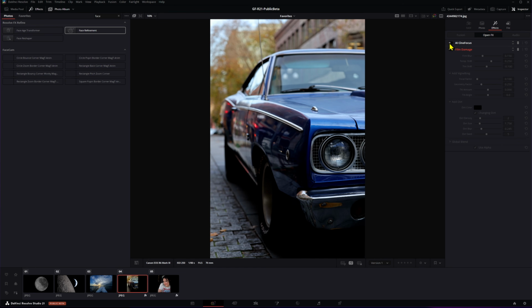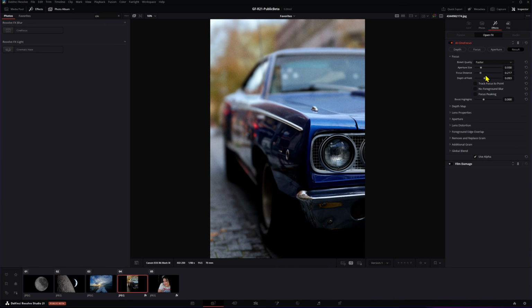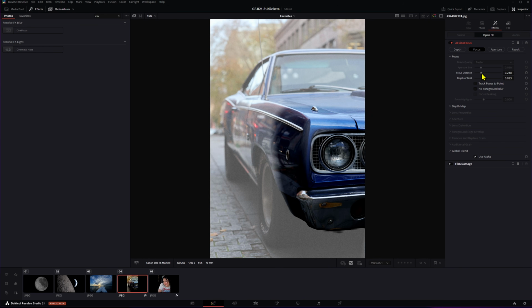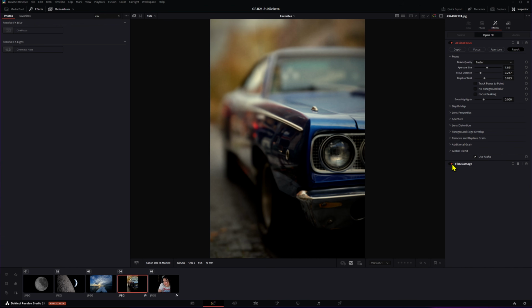Another cool effect they introduced in this version is the Cinefocus effect, which by the way looks pretty impressive. You can set the focus point, and with a couple of sliders you get amazing results. Combine this with the film look or the film damage effect and you have something that looks amazing in a couple of seconds.